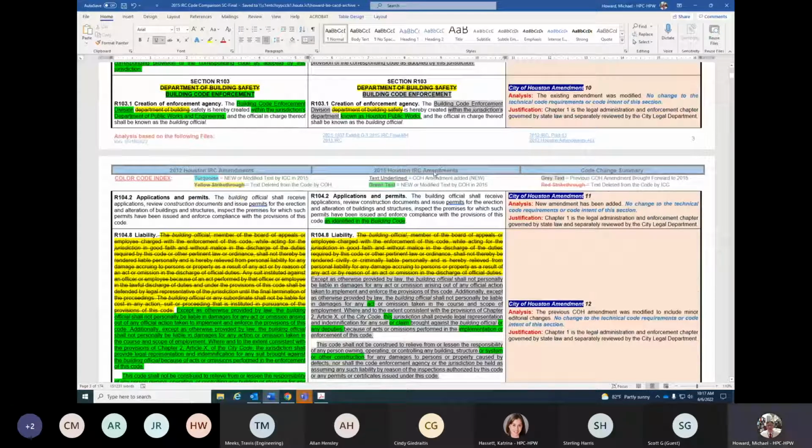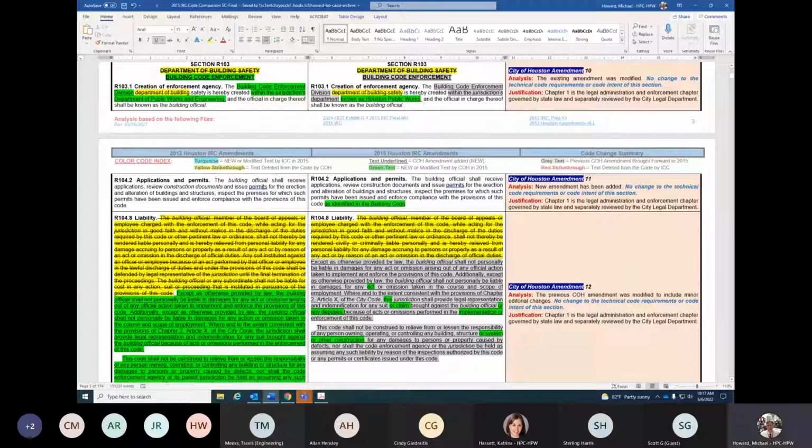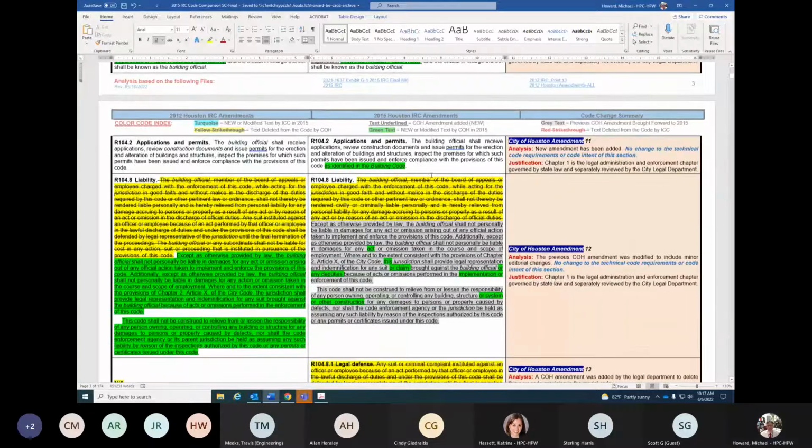The same applies to R103, which creates building code enforcement as the enforcement agency for the city of Houston. You'll notice that there are some highlighted sections, but it doesn't change the technical requirements of the code. It's more to do with the fact that the Public Works Department is now just called Houston Public Works instead of the Houston Public Works Department.